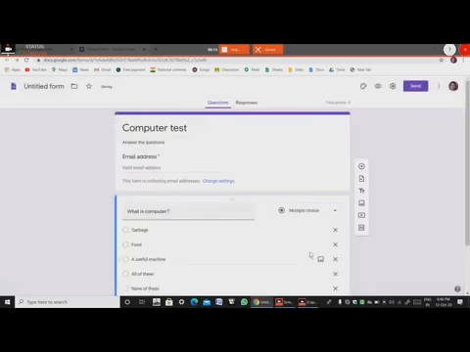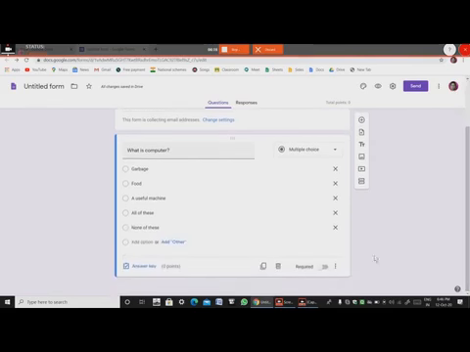Okay. So here will be an option, required. If you don't make this required, if people don't answer this question, they will still be able to submit. And if you click on required, they will not be able to submit if they don't answer this. And here it is showing untitled form. Click on it and it will automatically go to computer test.